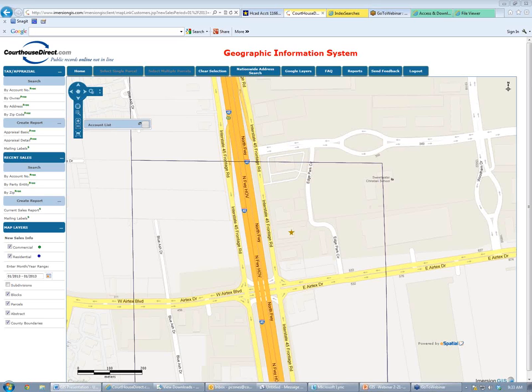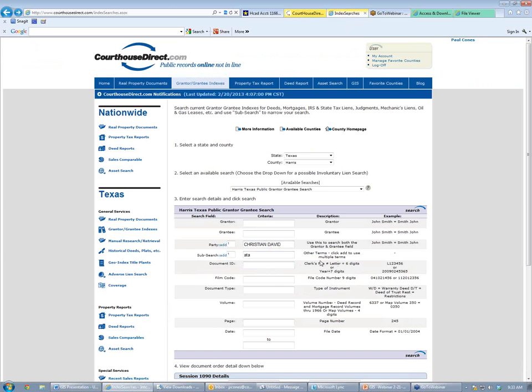Again, I apologize for a couple of the hiccups, but I'm just looking at a couple questions on the screen here. One is, can you search easements? If I were searching easements, for instance, I'm going to jump back to my index search here. Since I had Christian on the name, I'm just going to keep Christian up here. Under the sub-search here in Harris County, the easement typically is indexed as ESMT.